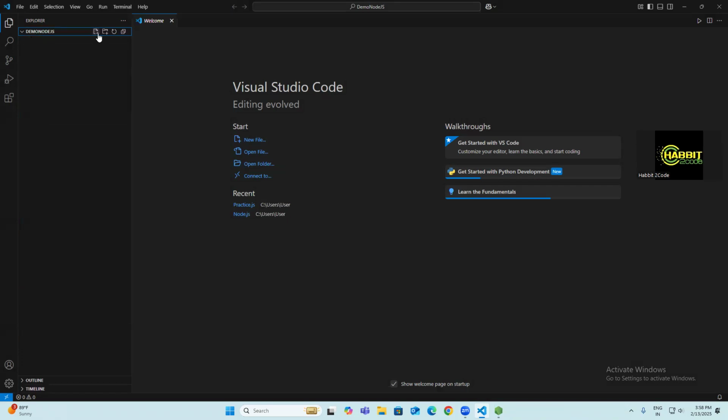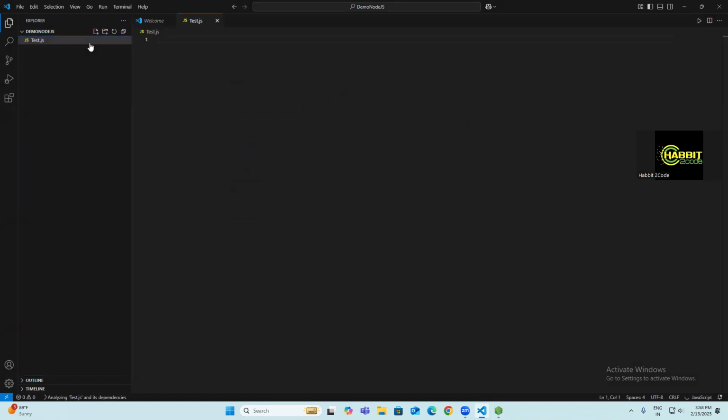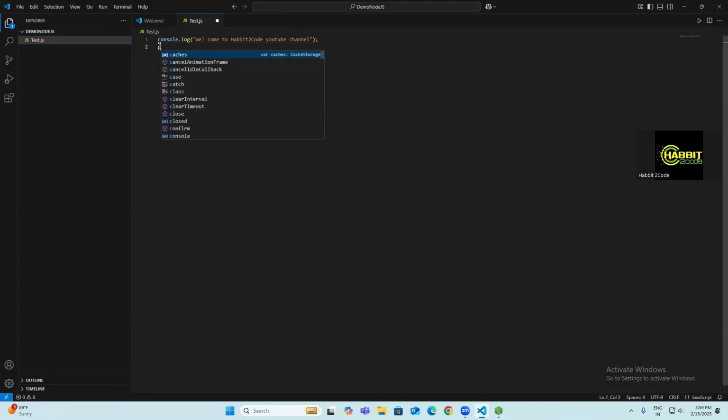In this, click on this plus sign to create a new file. And I'll write test.js. Press enter. So here you can see that JS has appeared. And here we'll check console.log, the bracket, welcome to Habit to Code review channel, semicolon. Now Control S for save, and we'll click on this run button.